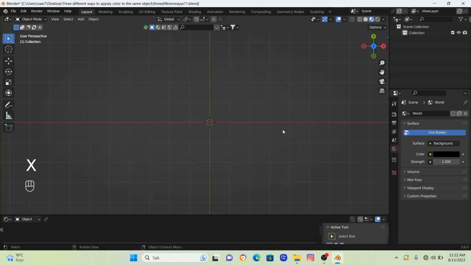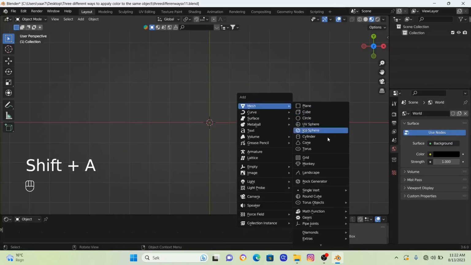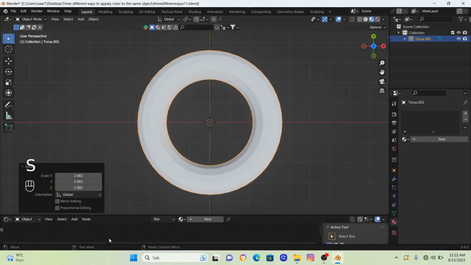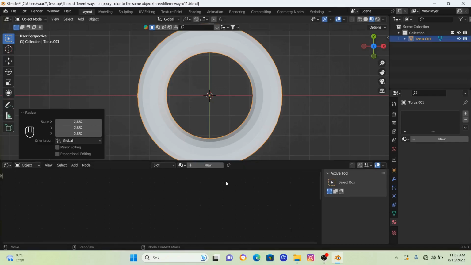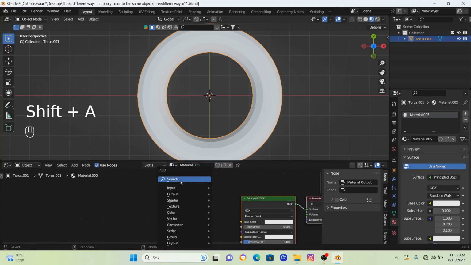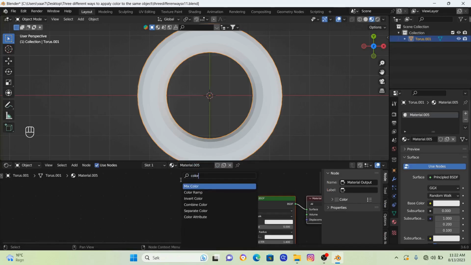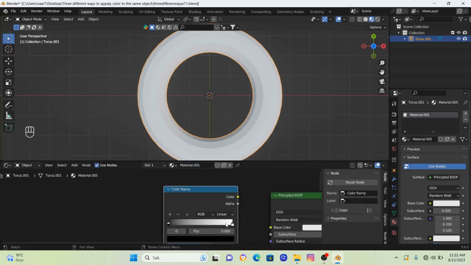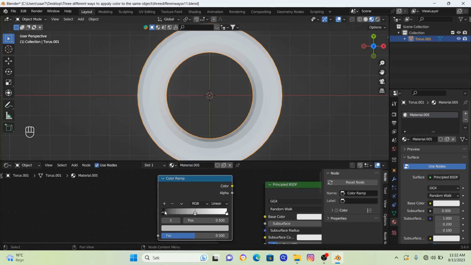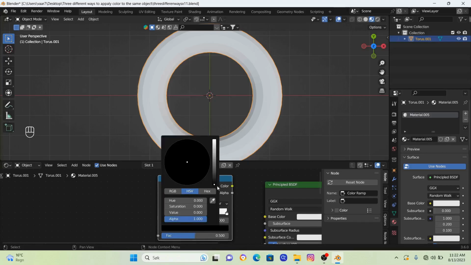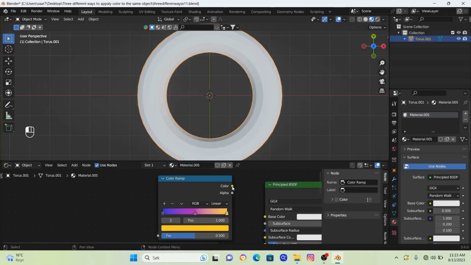So just going to delete this spaceship here. I'm going to add in a new one, scale it up. And this time I'm just going to make a small node tree. So we're going to go new. And here at the shader editor, we're going to bring in our color ramp. Going to use this plus icon here. We're going to click on this black and just change this to a blue, purple, and a yellow.